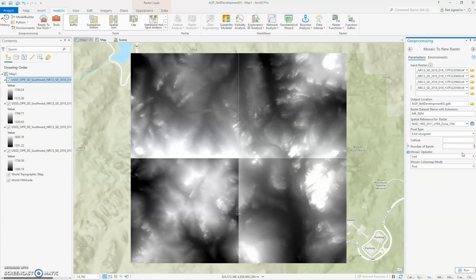The only other thing that you need to remember here is the number of bands. Based on everything I've downloaded from this website so far, it's all set up as 8-bit unsigned, and the number of bands is 1. You don't need to change anything. You just need to put a 1 there. I'm going to click run and let this run itself out, but that's it. That's how we download and stitch together raster DEMs to be able to use them to understand topography on our sites.